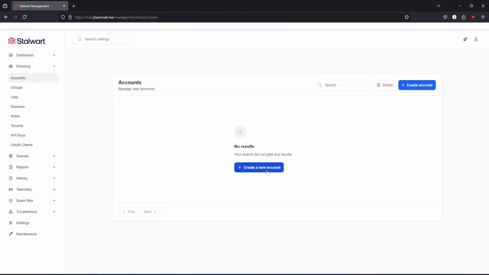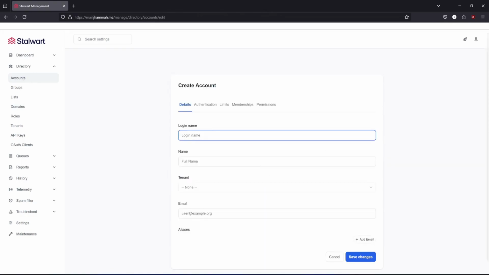So let's go to an account, create a new account, and we're going to call this one, for the login name, I like to use the email address as the login name. You can make it just a login name yourself if you wanted. That's totally cool. But I'm just going to put josh@jhammaH.me. Copy and paste it under the email as well. Full name, I'm just going to put Josh.